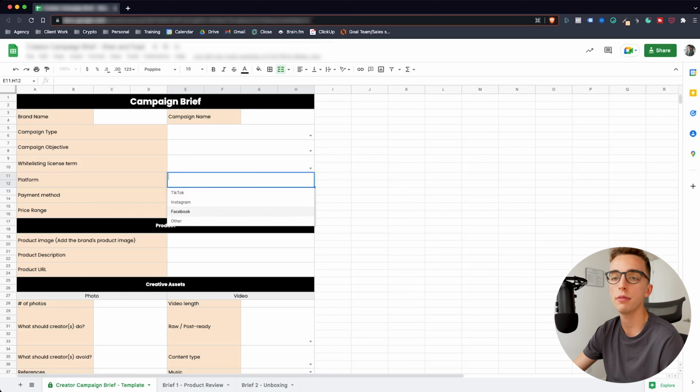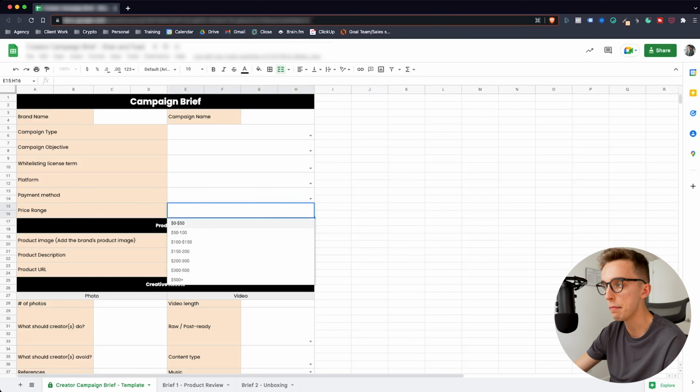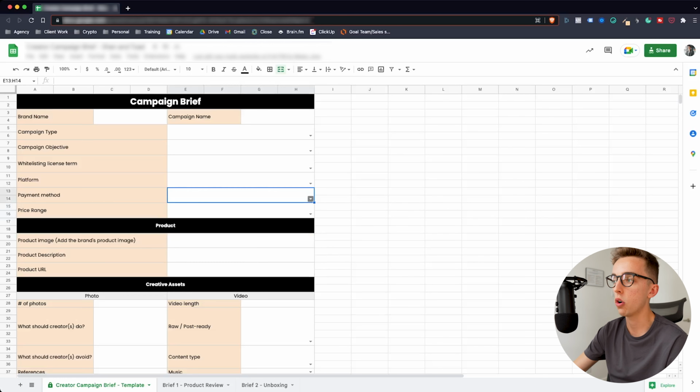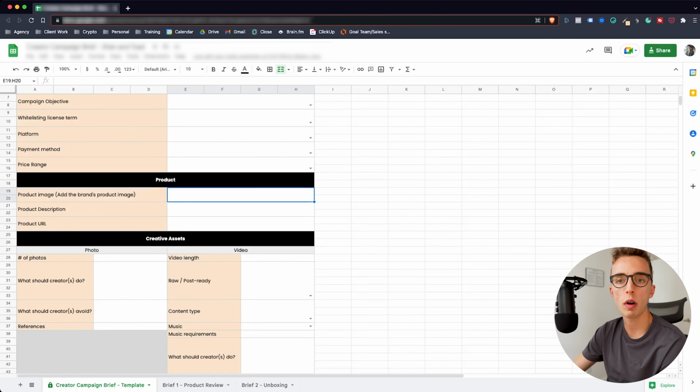Platform: TikTok, Instagram, Facebook, or others. So where do we want that content to be posted? Price range, so basically how we're going to price them for that specific campaign. And a payment method: are we just giving them the product, or are we going to give them money and the product? Then in the product space, we'll just leave a Google Drive link to the product image, so the product shots of whatever product we will send their way.